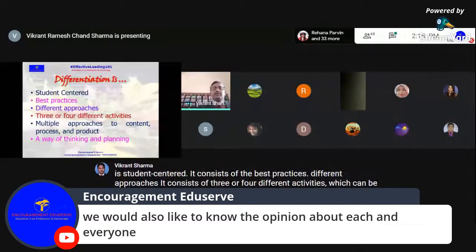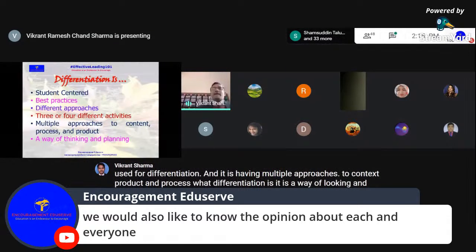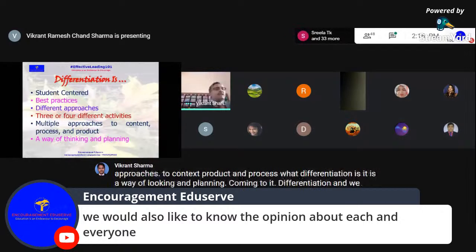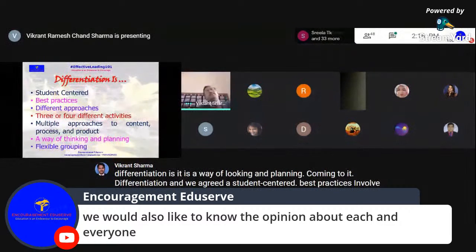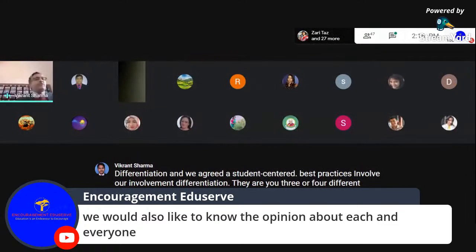Coming to it, differentiation, as we agreed, is student-centered. Best practices are involved in differentiation. They use 3 or 4 different activities, multiple approaches to content, process, and product. It's a way of thinking and planning, and it has flexible grouping as part of it. So this is what differentiation is.